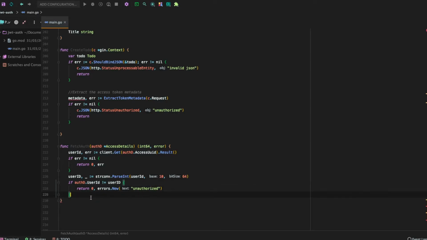So if everything works as expected, we're now going to return the user's ID, and we're going to return nil as the error. So this is the function that will help us check Redis to see if this metadata provided is valid. So now let's call this function inside the create to do.